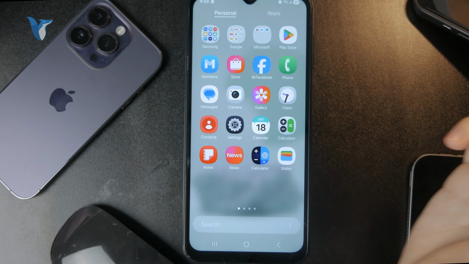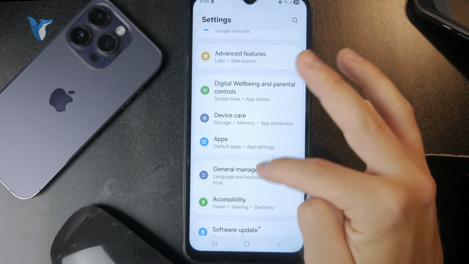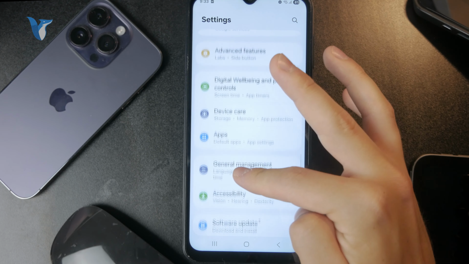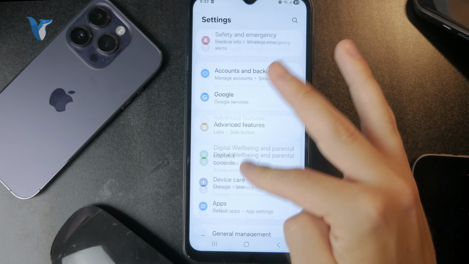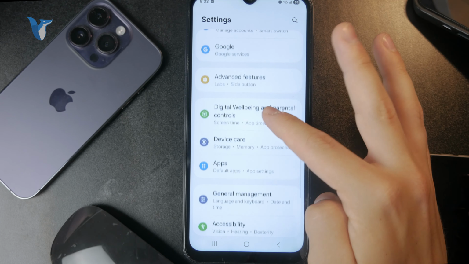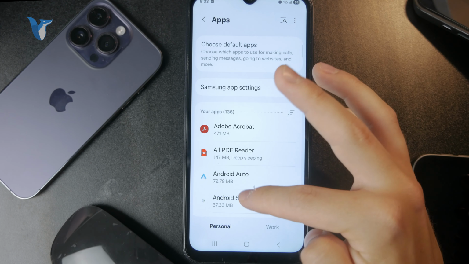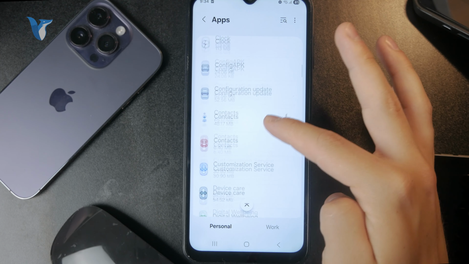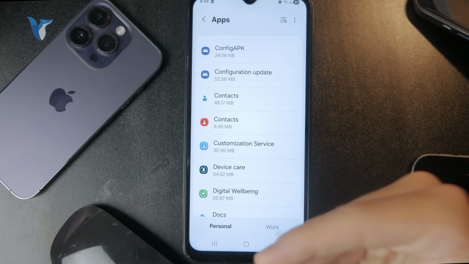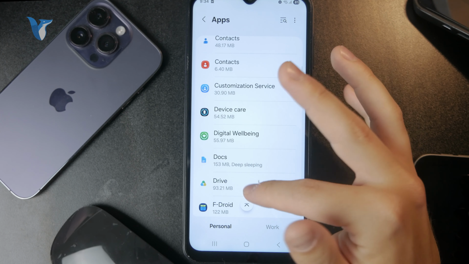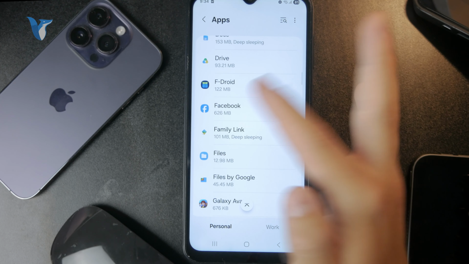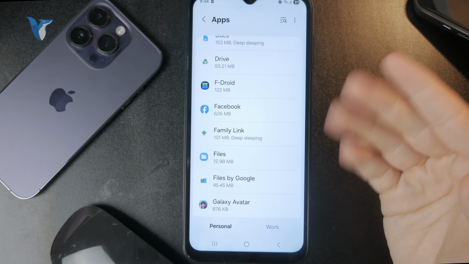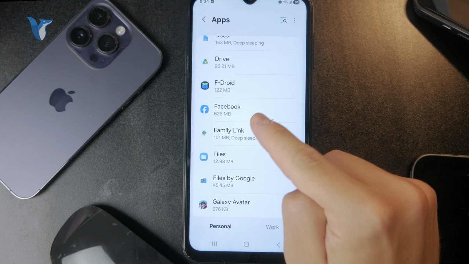So for that, you can go to the settings and find the section where you can control your permissions. So you can go to the apps like this and scroll through the options and find the app which you know is accessing the camera. So for example, if you have a social media app which shows the green dot when you use it, for example, Facebook, you can get in there and then tap on the permissions.